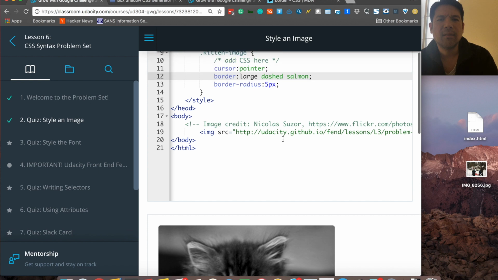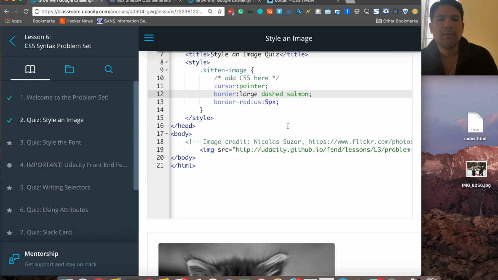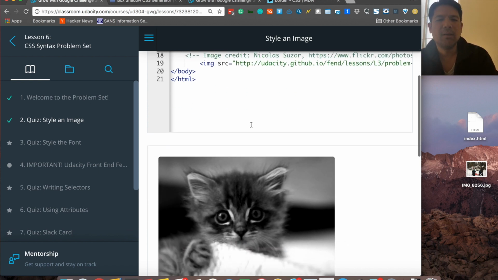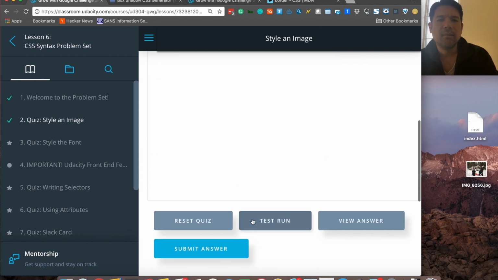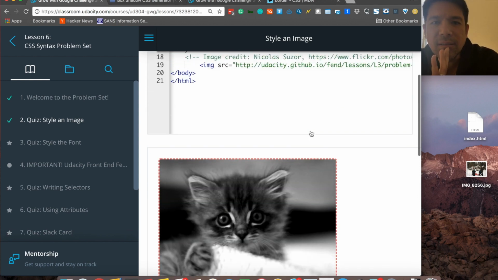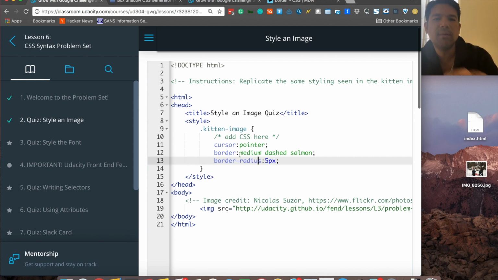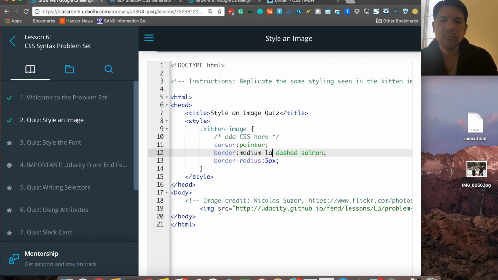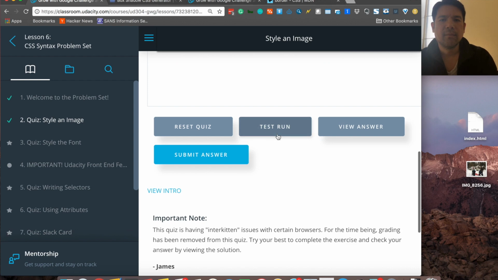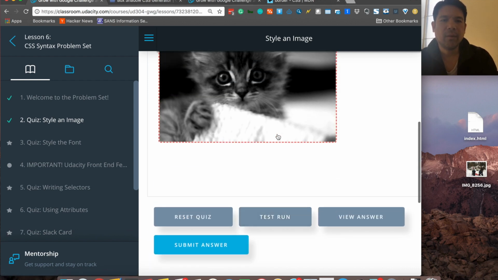Interesting. Kind of went away. Border large. So medium is not. Medium. Okay. Medium is a. So large isn't a. Maybe medium large. Nope, doesn't turn green. Let's just say medium. Okay.